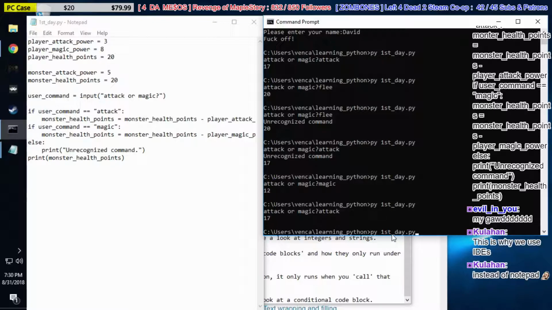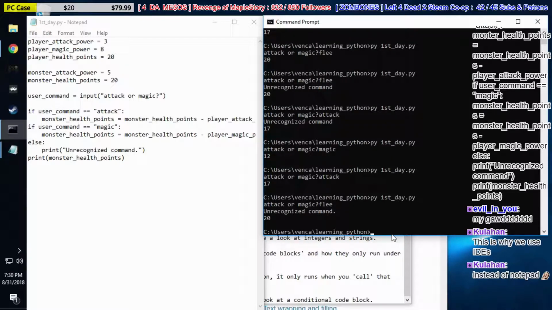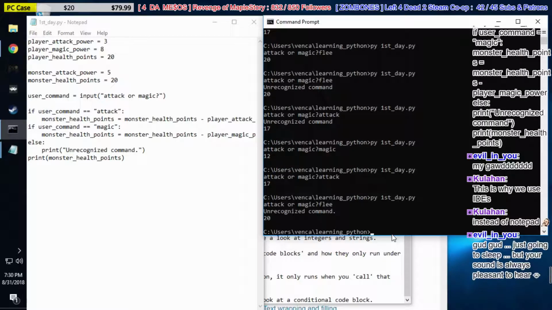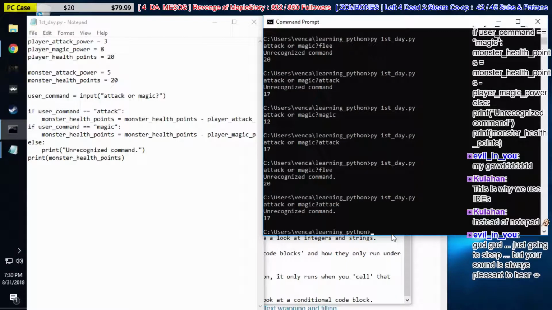Okay, so let's run the code again. Boom. I'm going to enter in flee. And now I've got unrecognized command, then 20. So monster is still at full health. Okay, let's run the code again. I'm going to enter in attack this time. Boom. I get unrecognized command and 17. Yep. Okay, so here's the bug, right? The bug is that's a recognized command. It's not an unrecognized command. We know what that is. It's attack. It worked. It took his health away. So that's our problem there. So let's fix that problem.